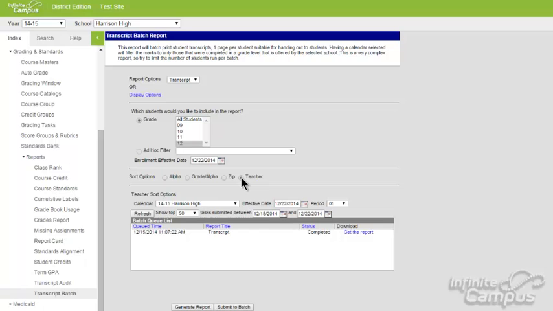Lastly, we can sort by teacher. When teacher is selected, sort options will appear. The appropriate school calendar must be selected. The calendar drop-down auto-populates with the calendar that is displayed in the action bar. The effective date auto-populates with today's date. To sort by the correct teachers, this date determines the term and rotation day.